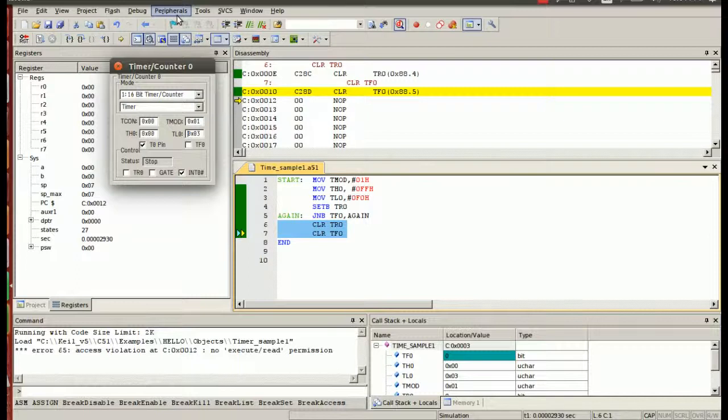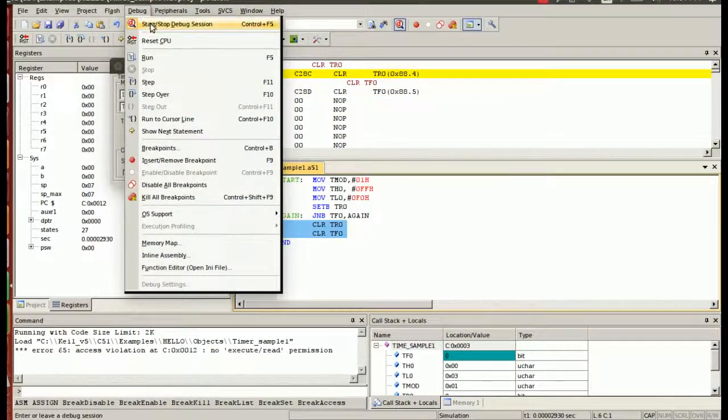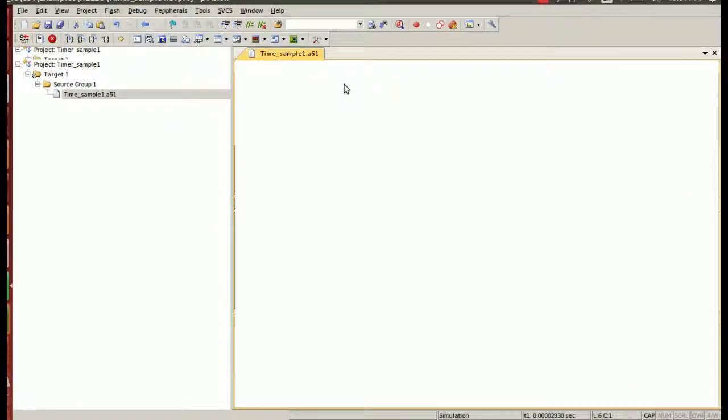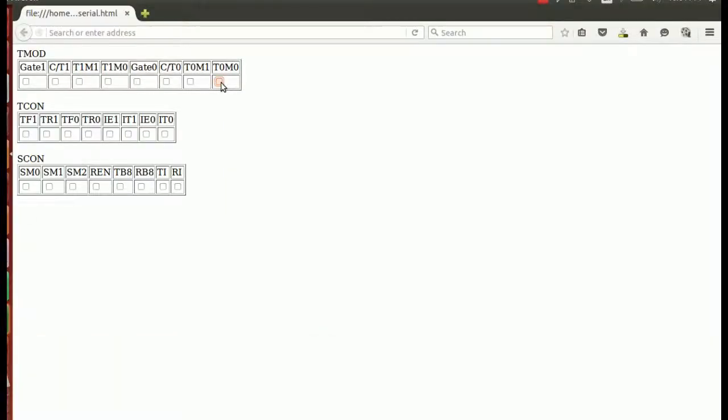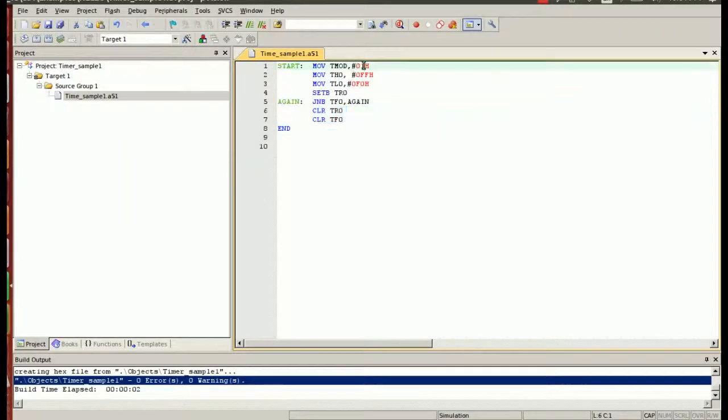Now let us go back and show how the timer works in mode 2. I will use the same code. When timer 0 is in mode 2, M1 has to be set to 1 and M0 has to be set to 0. So the value of TMOD is going to be 0x20. We will set that in the program, so the timer mode is going to be assigned 0x02.